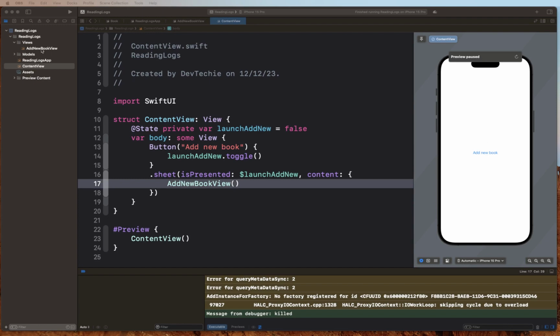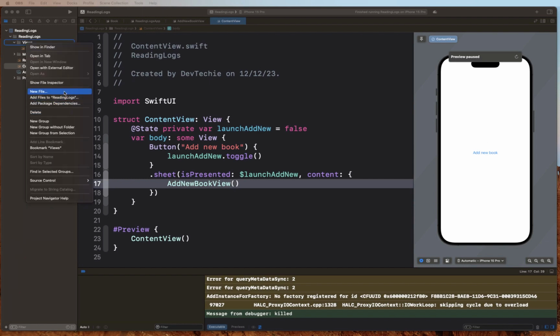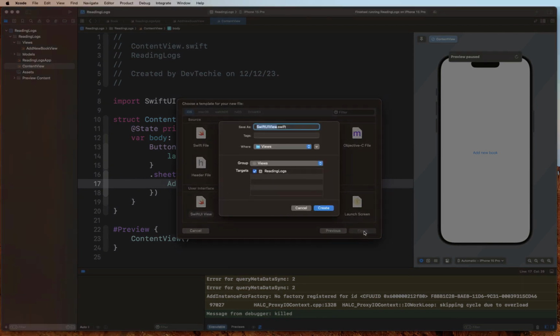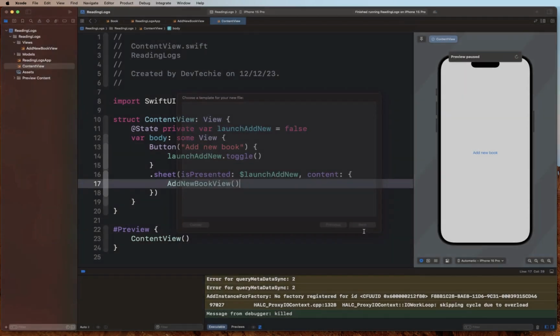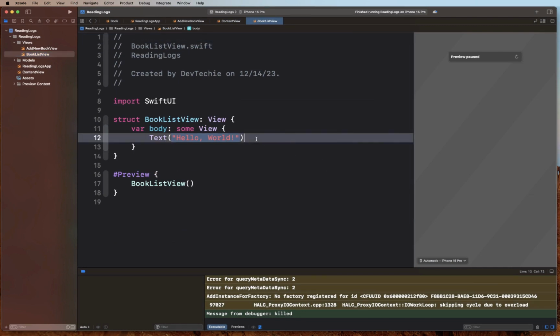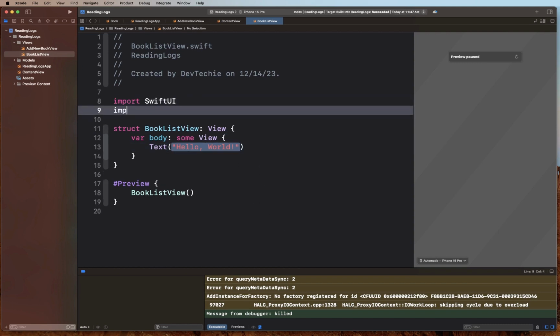Okay, so let's go ahead and go under the view, add a new file. We're going to select SwiftUI view, and we are going to name this BookListView. And now we have our view created. So we're going to start by importing SwiftData. That's the first thing that we're going to do.